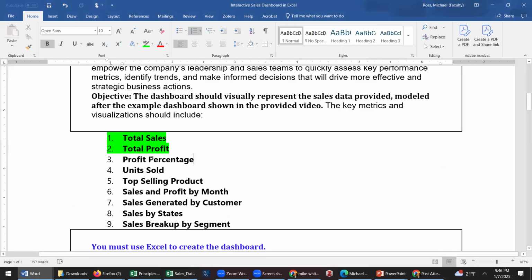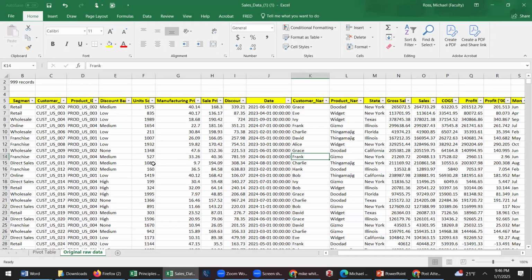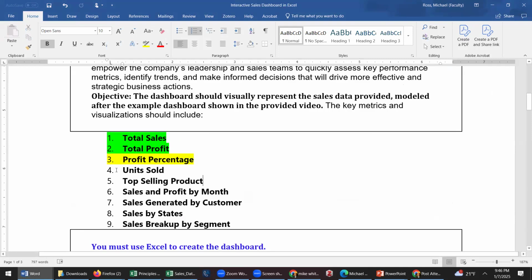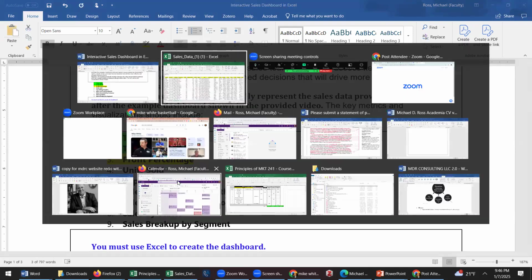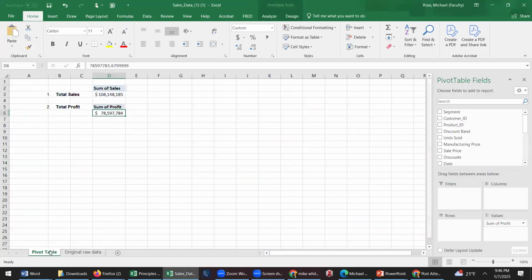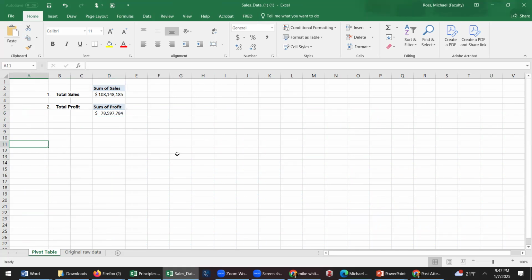Not 100% sure what they mean by that. I'm going to put that in yellow. Okay, units sold. That one's pretty straightforward. So we'll come back to number three later. Let's do number four, units sold. I'm going to leave space for three, whatever that means.